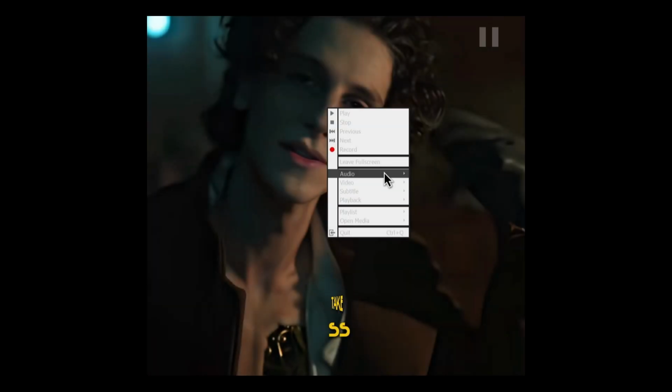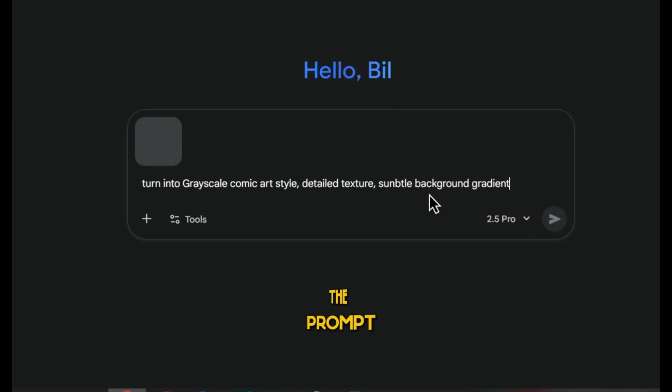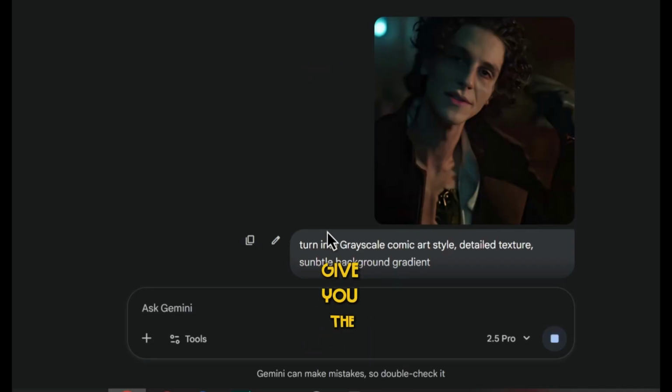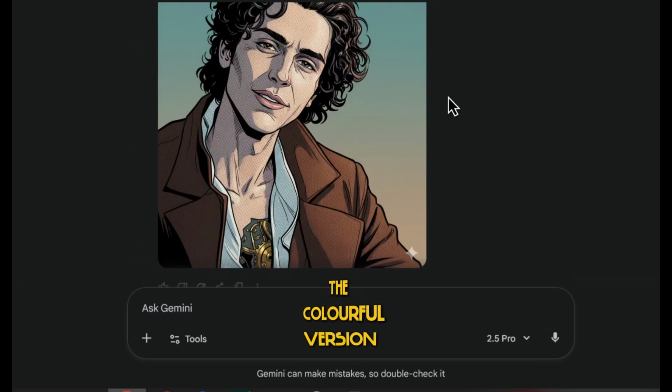Now take the SS like I said earlier. Open your browser and go to Gemini. I will leave the prompt in the description. Upload your SS here and add the prompt and it will give you the comic art style image. Add grayscale for the black and white version and remove the word grayscale for the colorful version.